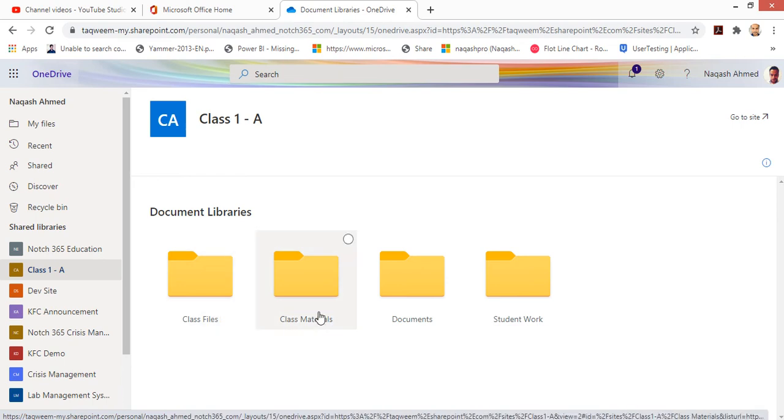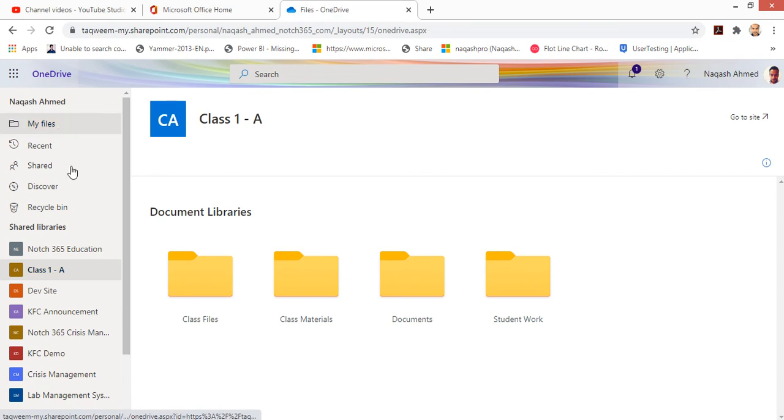This is why the names of these files are Class Material, Class Files, Student Work, this kind of thing. From the teacher's point of view, they can create a class team, and it will create an Office 365 group which they can use in OneDrive for Business. So this is some of the navigation.